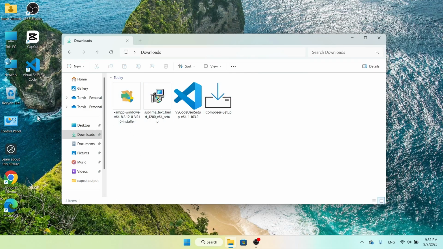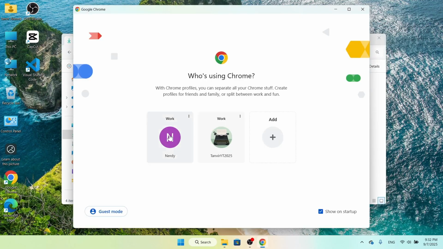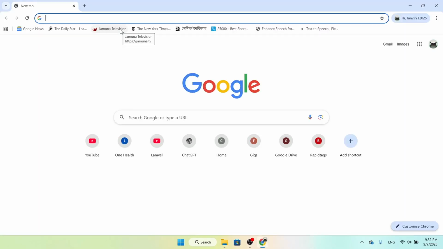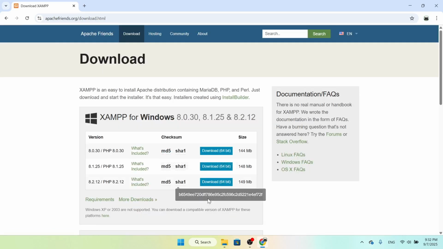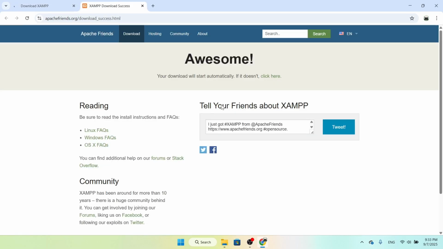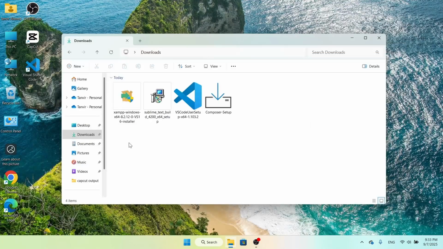If you want to download the JAMP, what you have to do, you have to go to the browser and then search here JAMP. So you'll find something like this. Just go with the download here, click here and then go with the latest version. So just click here download and it will actually start downloading. Okay, fine. So here you can see I have already downloaded it. So I will not download it once again.